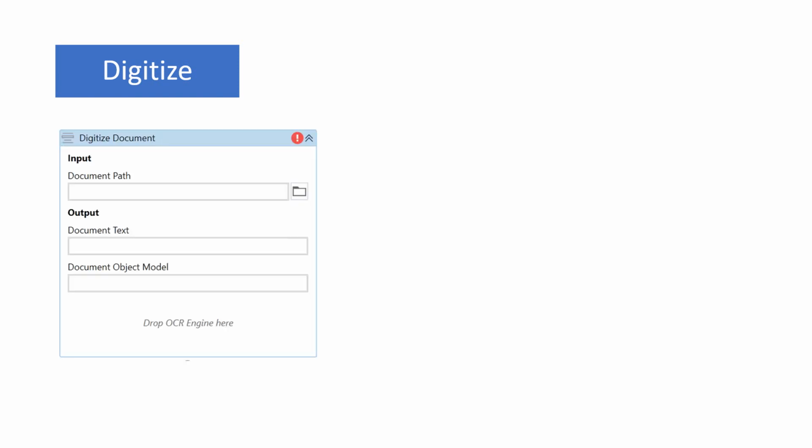Now, the digitize phase basically is using one single activity, and that is the digitize document activity. That activity has three main properties that we're interested in. As the input, we have the document path, and that's basically the path to a document, in this case, a PDF file sitting in a folder on my desktop.